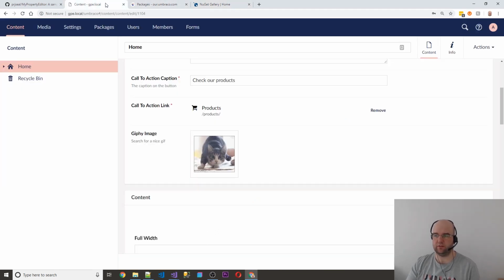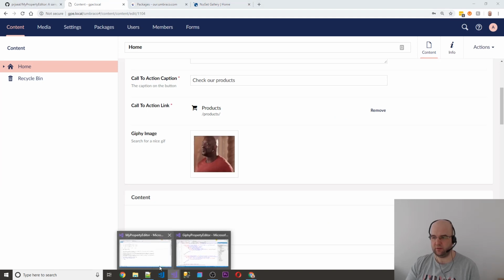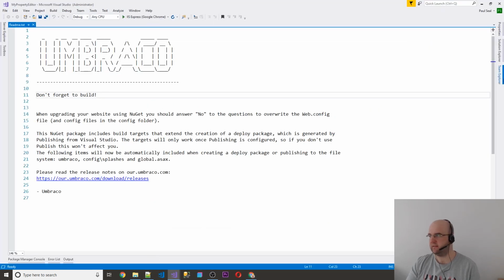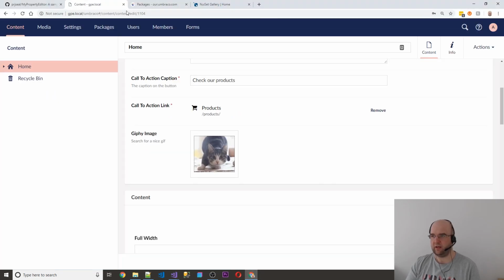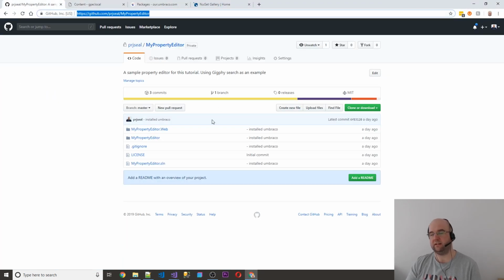In this one today, we're going to take where we got to yesterday with the solution. My property editor is set up and in source control. This is it in GitHub. We're going to make it actually start to do something, and show you how you can work with it and get it to build, so you can work quickly on adding features to your package. So let's get started.